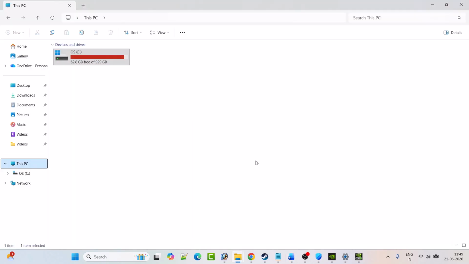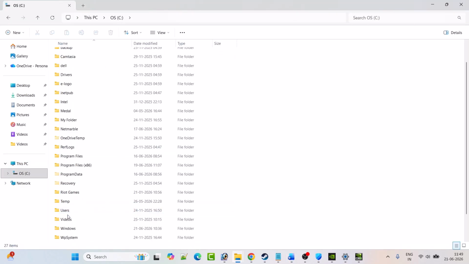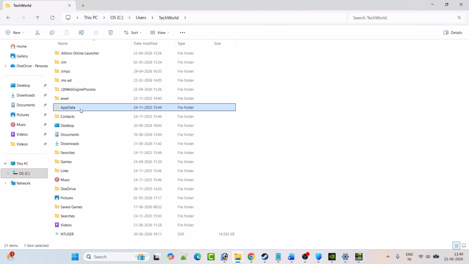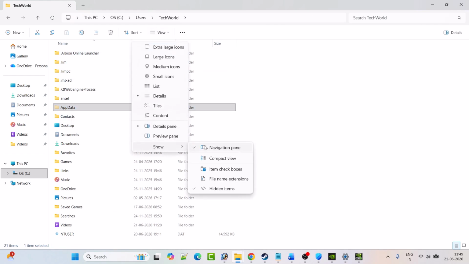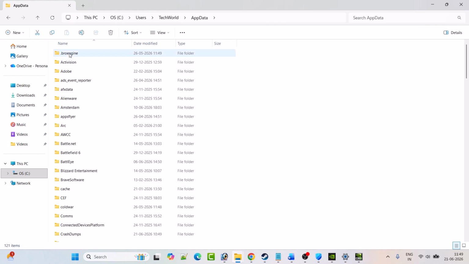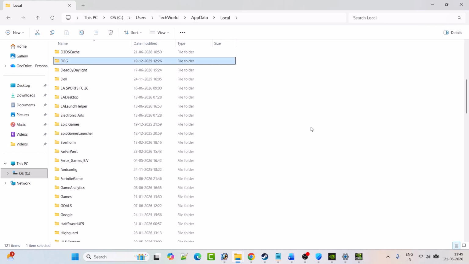So open File Explorer, open C drive, open Users folder, open your username folder, open the app data folder. Now if you don't see app data folder over here, then click on this view and check mark hidden items, then open the app data folder, open the local folder, and here look for the Dead by Daylight game folder.